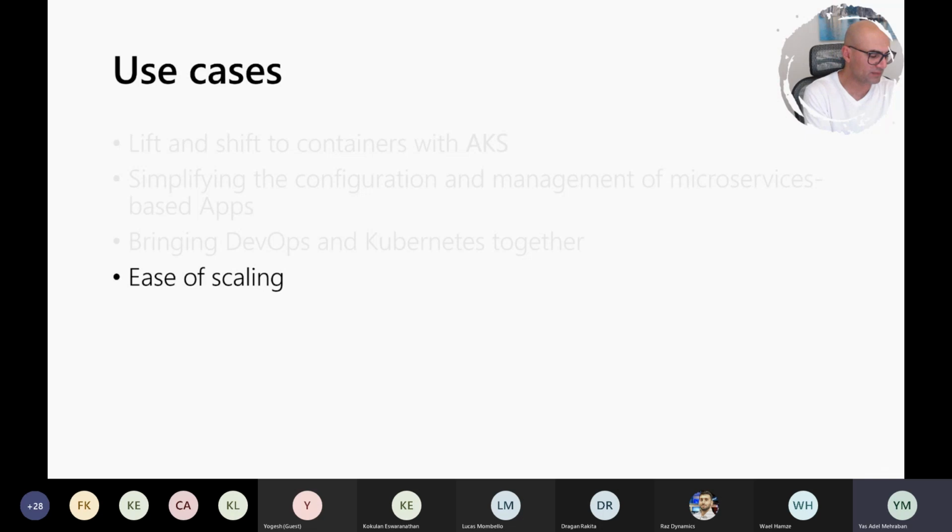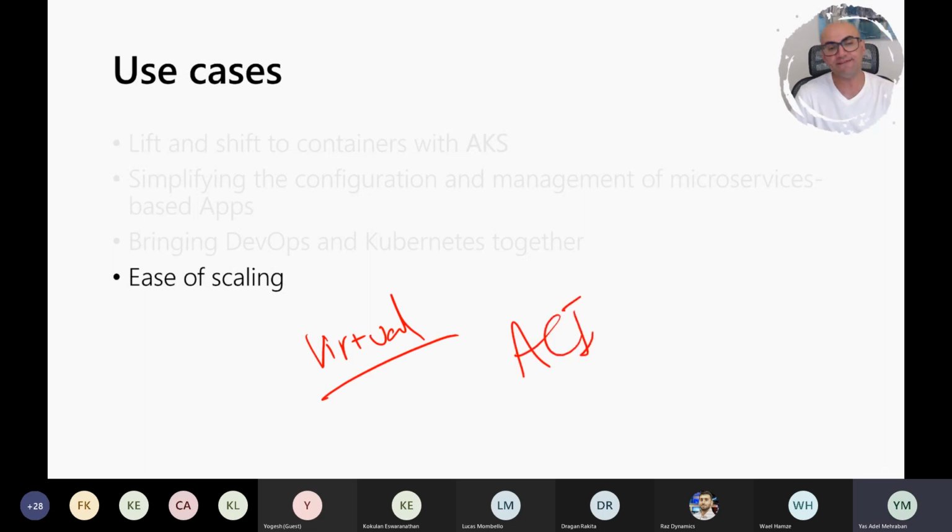Not only scaling between nodes, but you can also leverage what we call virtual nodes. And that brings ACI into the picture. So if you don't have enough nodes in your AKS cluster, and you've basically run out of capacity, you can configure an ACI, and the Azure Kubernetes Service will use that to bring more containers into your workloads and scale out using that service. So that's what we call virtual node scaling.